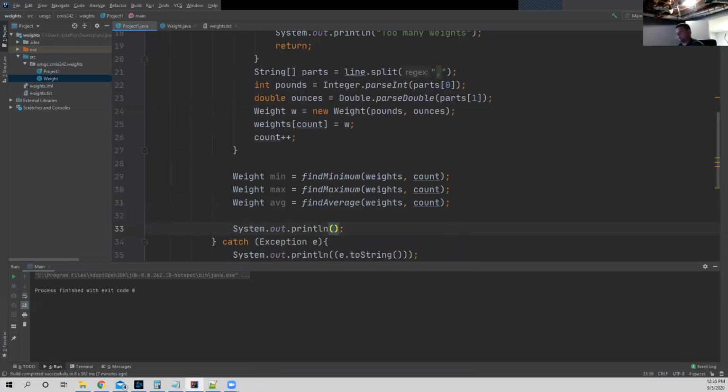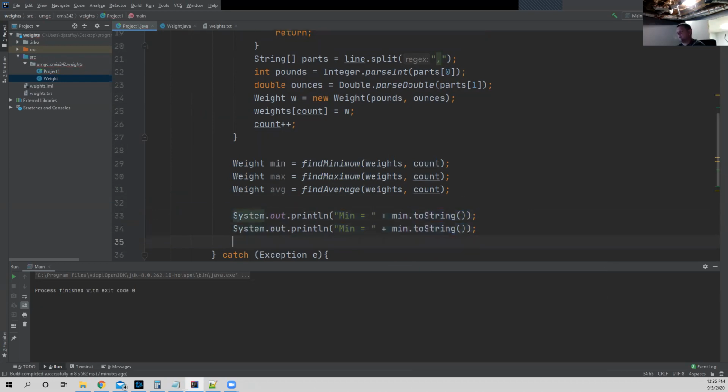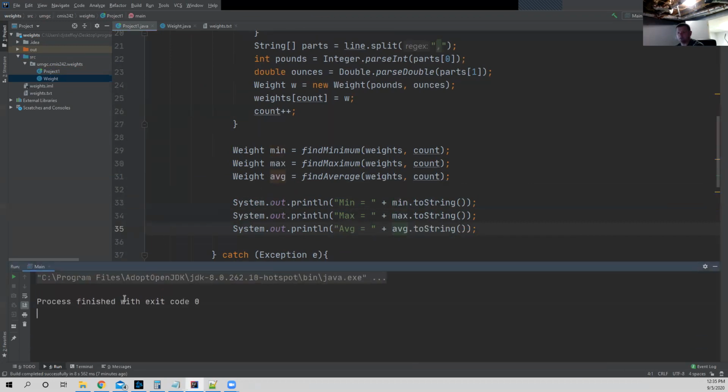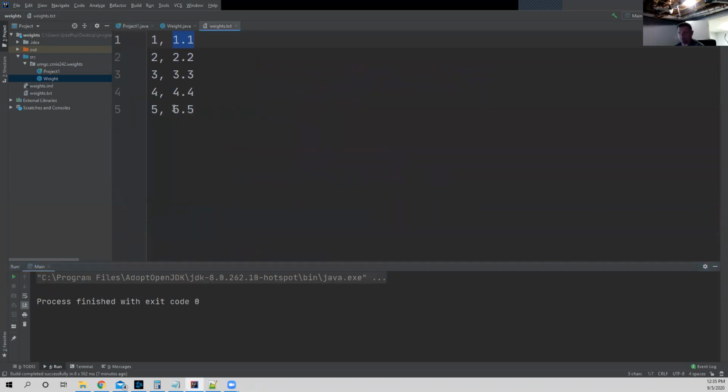System.out.print. The min equals plus the min.toString. That's why I wrote that toString method. So that's the min, max, and average. Max, AVG, and change it appropriately, min, max, AVG, and we're done. And so if you look down here in this part of the screen, it'll show us the output from running it. If you look at our weights, I just made them simple numbers so we can gauge if the output is correct or not.